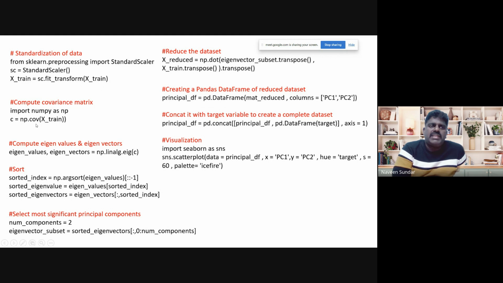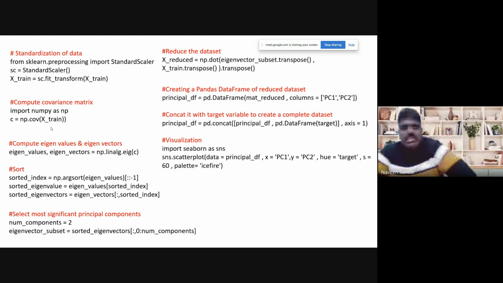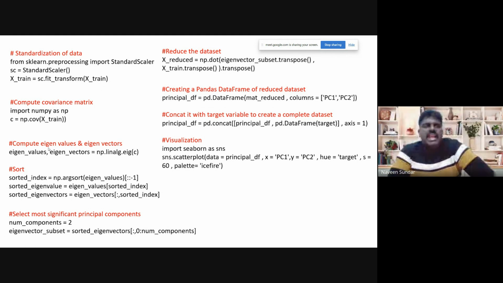After that, we find the covariance of X_train. We apply the covariance matrix, and then find the eigenvalues and eigenvectors. For that we use linear algebra, the eig of C, where C is the covariance matrix we have found. So we apply the function eig, E-I-G, of C, to each and every piece of information.